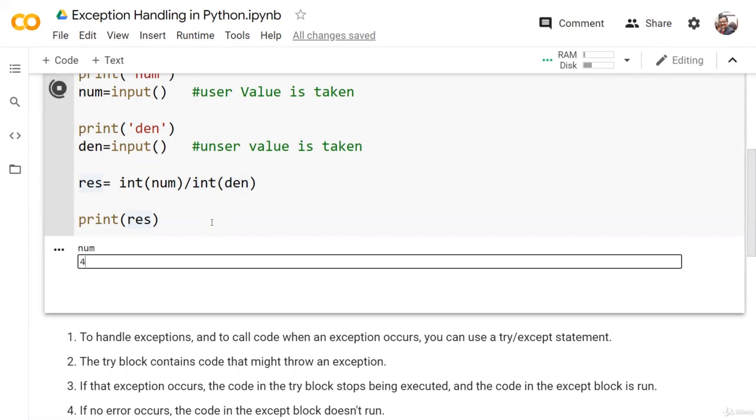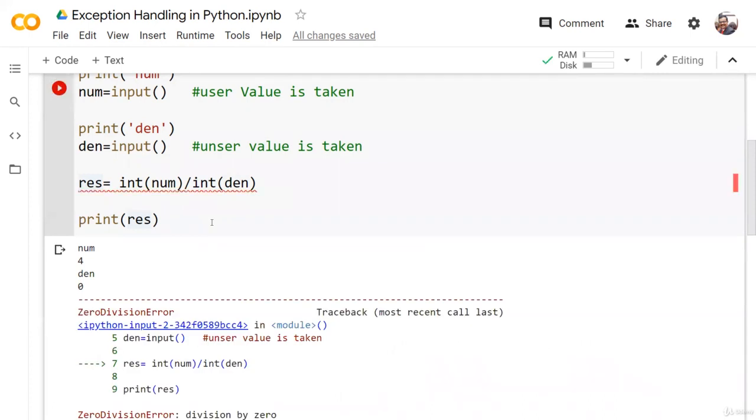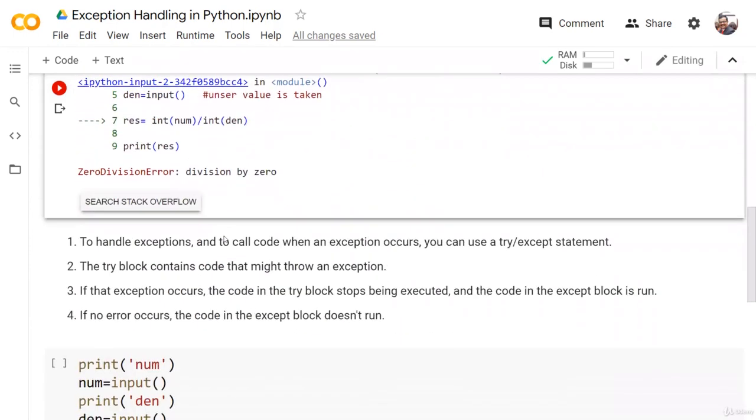Now suppose your user has entered the numerator as 4 and the denominator as 0. An error is going to occur. See, your program is not syntactically or logically incorrect, but the user has entered the value 0. The user doesn't know that division by 0 is not possible. You might have a user like that, and at that time you cannot produce an error like this. If you have written this program for an app, your app is going to drop. So how do we handle this kind of exception in Python? Let's try to understand this.